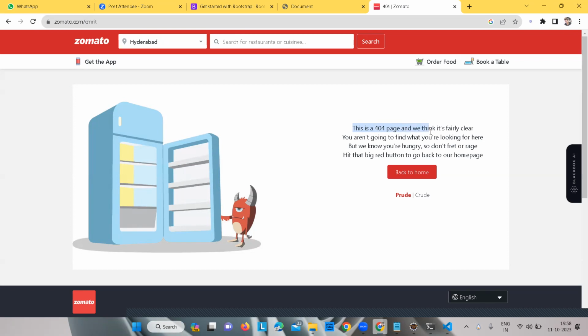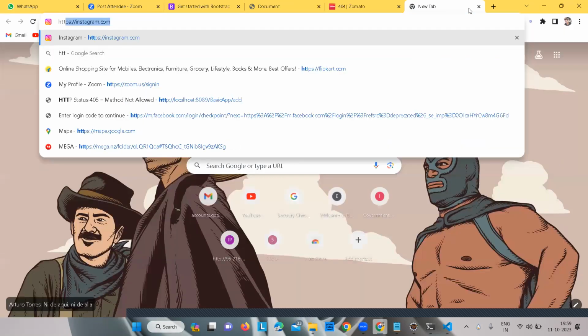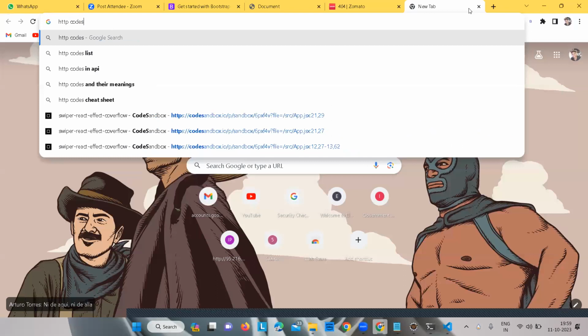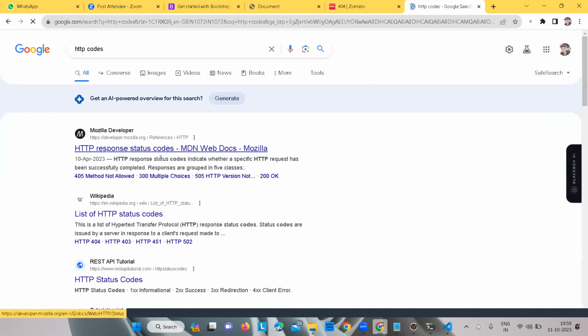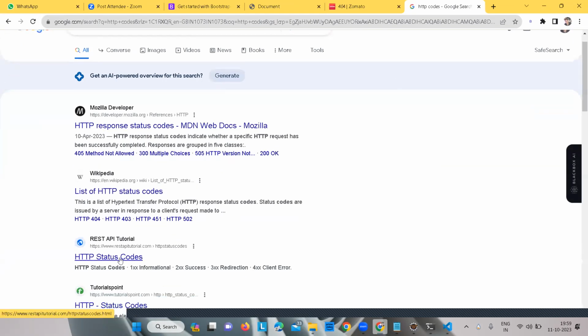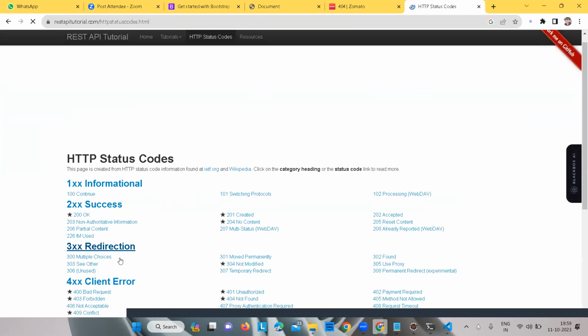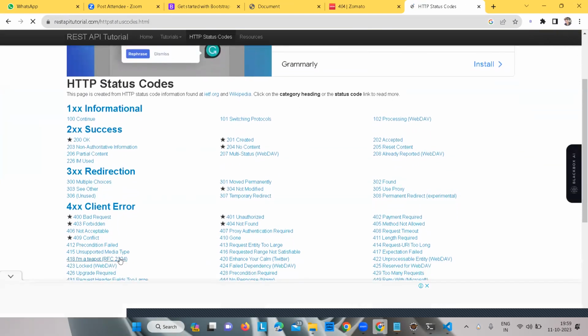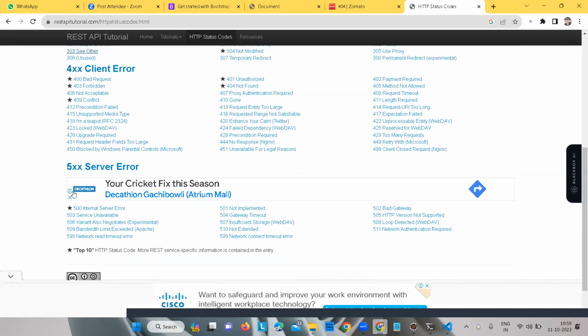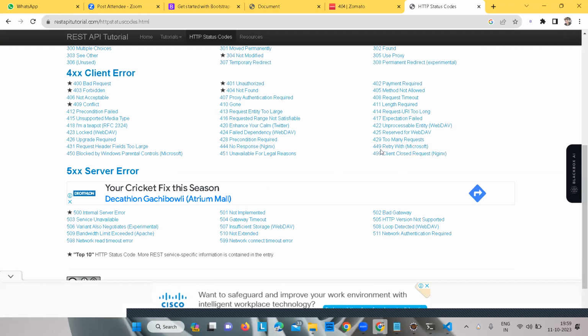Try to learn these HTTP codes, guys. Just go to Google and search HTTP codes. You will get each and every HTTP code. We call them REST API codes. See here, 400 means bad request, 403 means forbidden, which means you are not allowed. There are a lot of codes from 100 till 499 and 511.